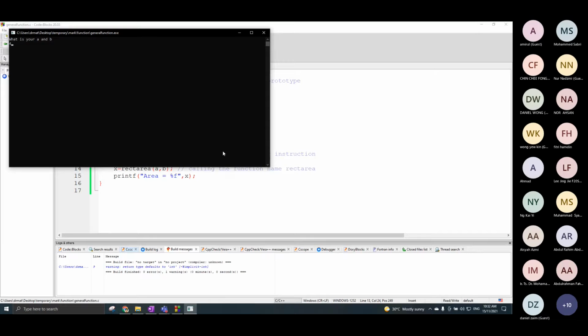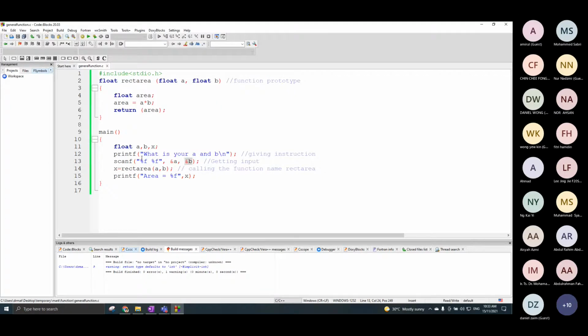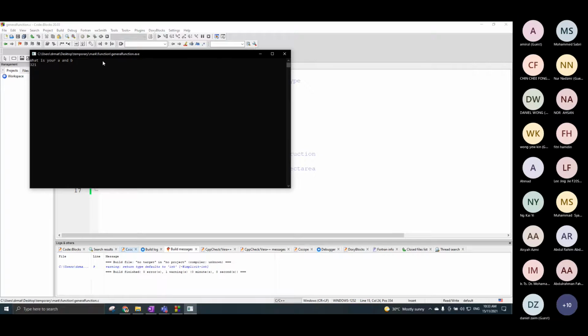We try area maybe 400.23 because this is float. You can see this is 6 decimal places: 1, 2, 3, 4, 5, 6. You can specify clearly what you want. Print area, maybe 0.2. Can you see? The area now has 2 decimal places.